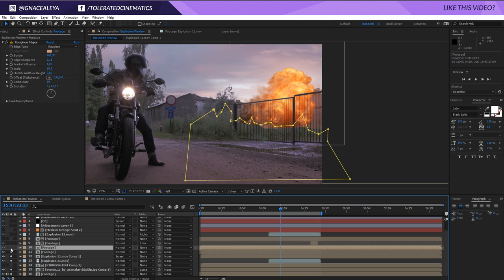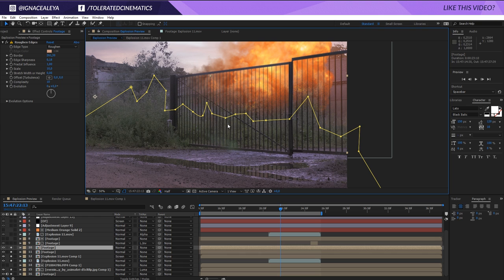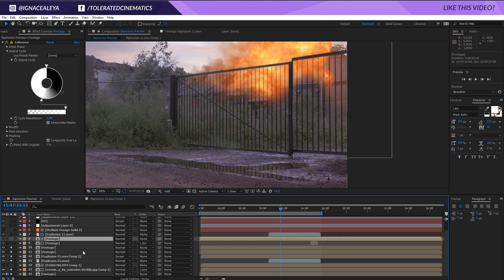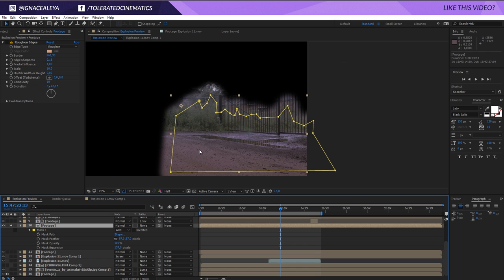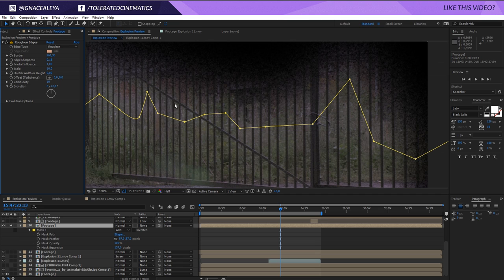Then for the next layer, I also added a mask which is going to represent the vegetation right here. Originally it's created like this with a mask. If I open up all the information, pressing M twice on the keyboard, you can see that I feathered it quite a lot, and I also added a mask expansion. If we solo only this layer, you're going to see that we get something like this. Then I applied roughen edges to roughen the edges and to really make it look like the vegetation is just coming through a little bit. In this shot, it actually seems like the explosion is behind the vegetation.